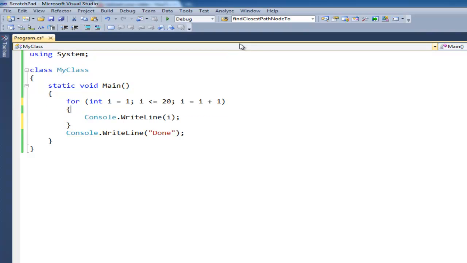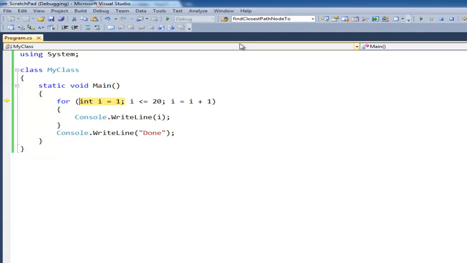So I'm going to hit F11 here and step through this. You see, first thing it does is go to the initialization. I is 0. The yellow means we're about to execute this line. It has not executed yet. Hit F11. I is now 1. It then jumps to the test. It runs the test before iteration.